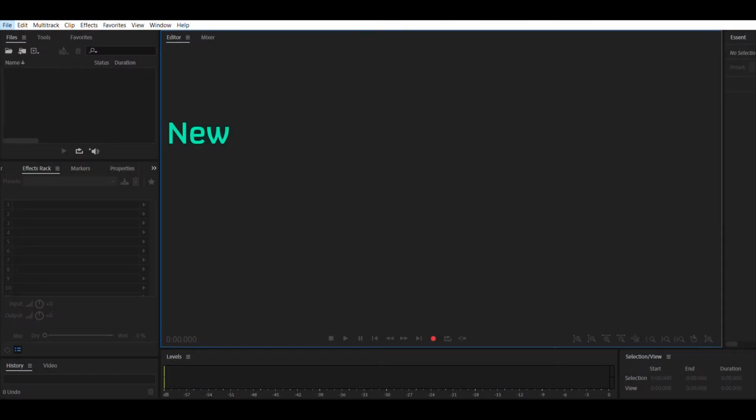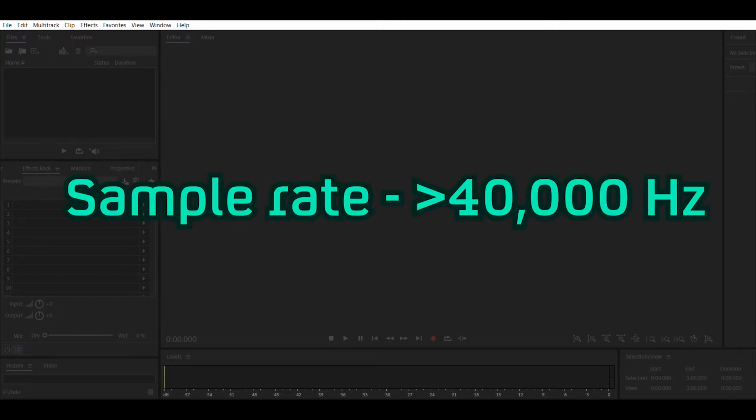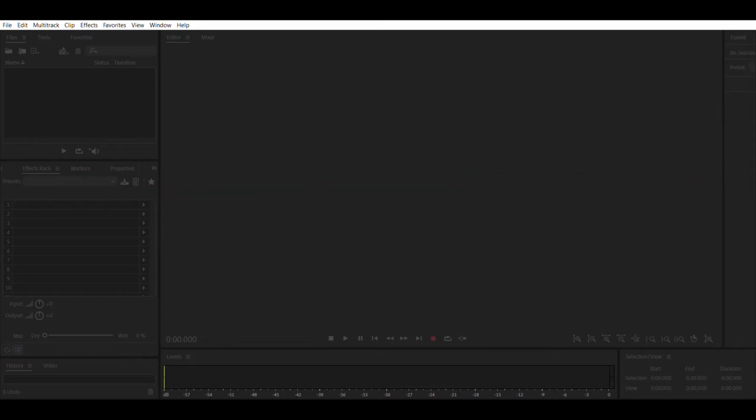First, you go to New in Adobe Audition, then you click Audio File. The sample rate of your audio file must be above 40,000 Hz. I'd highly recommend using 48,000, but sometimes you can use 44,100. You'll also need to use your episode script, if you've written it, to help you record the voiceovers.